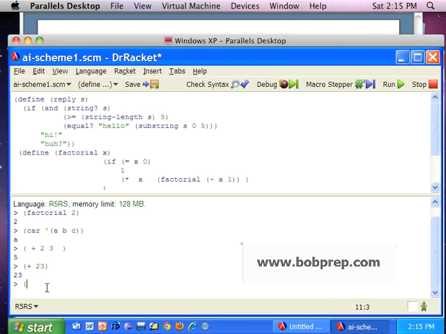Let's do it. I'm trying to generate an error out of this.